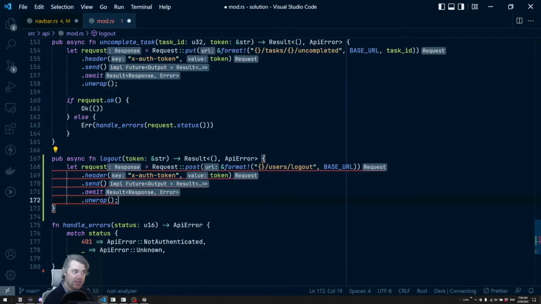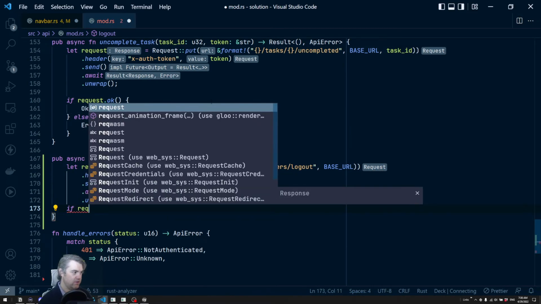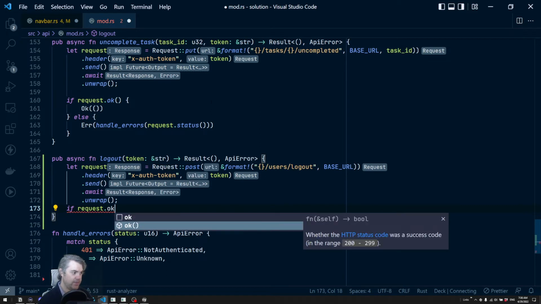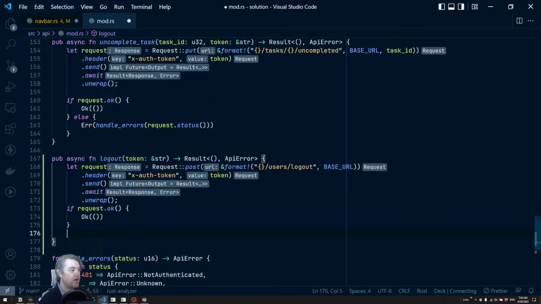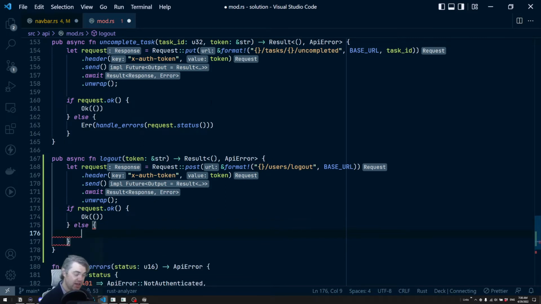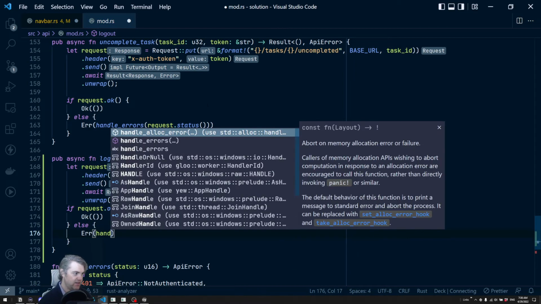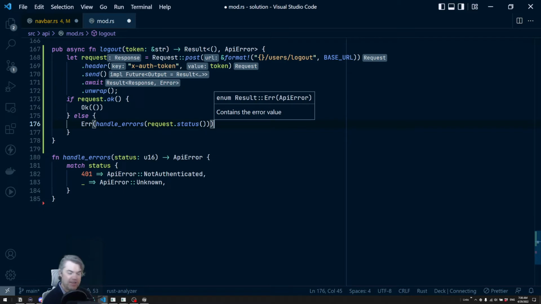We can now handle any problems that come with this. I don't think we're gonna have any, but if we do, we should probably figure out what those are. So if request dot okay, then we're gonna return okay. Otherwise, if the request is not okay, we want to now handle the errors. So error, handle errors, request.status. And then that will get handled up here.